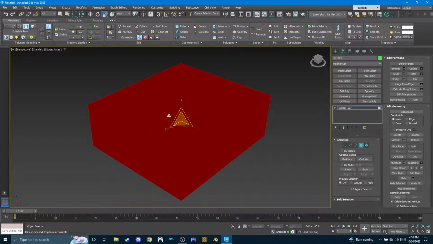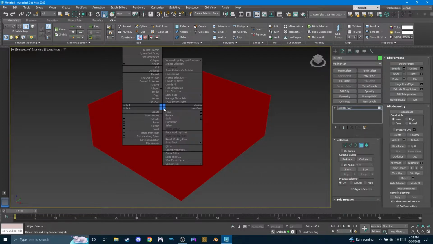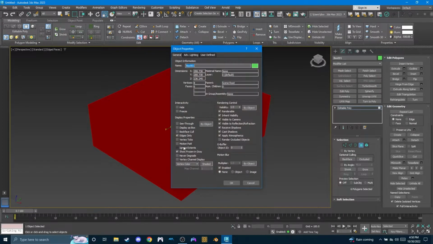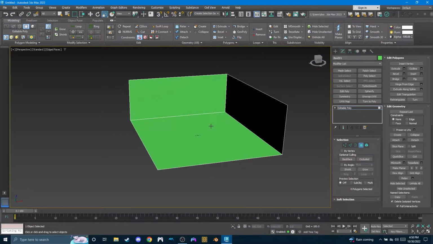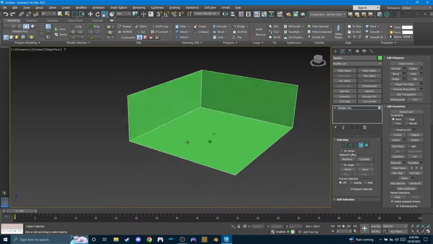On the right, you right click on this cube, Object Properties, and you enable this backface cull checkbox, and you should see inside the cube at any angle. So we have successfully done that.